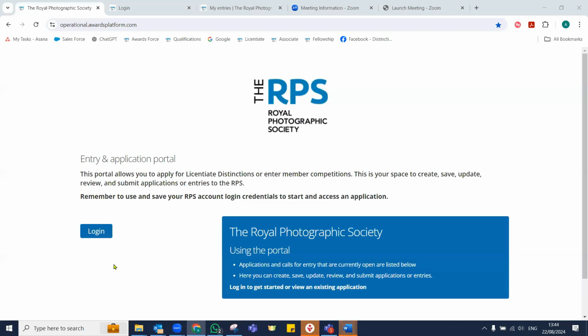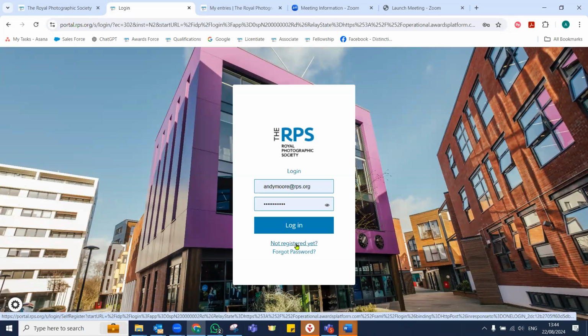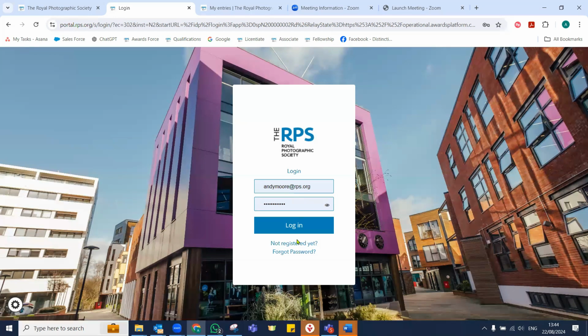So let's start off. First of all, you would click on the login details, as you can see on the left hand side. Once you do that, it will take you to the RPS portal. And this is where you do need an RPS portal account to apply for licentiate. So in here, you would enter your email address and obviously your password. If you haven't got an RPS portal account, don't worry, very easy to create one. You just click on this hyperlink here, not registered yet. That will take you through to another page, create your account, create a password. And once you have your email and password, you can come back to this page, enter your details, and then log in.